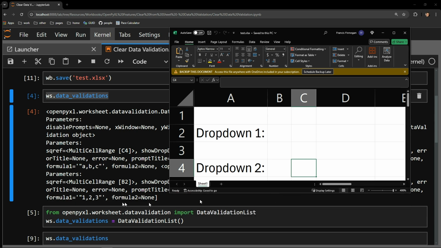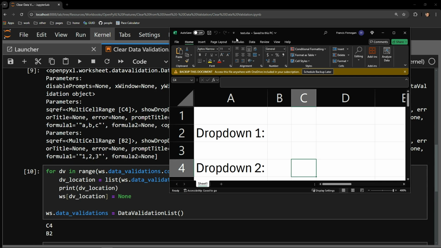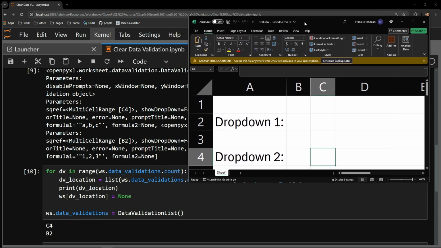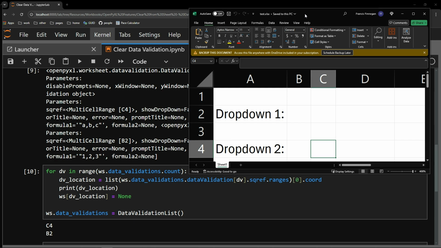So it's quite simple. Import the data validation list object from the worksheet.dataValidation module and then assign that object to the data validations attribute of the worksheet.